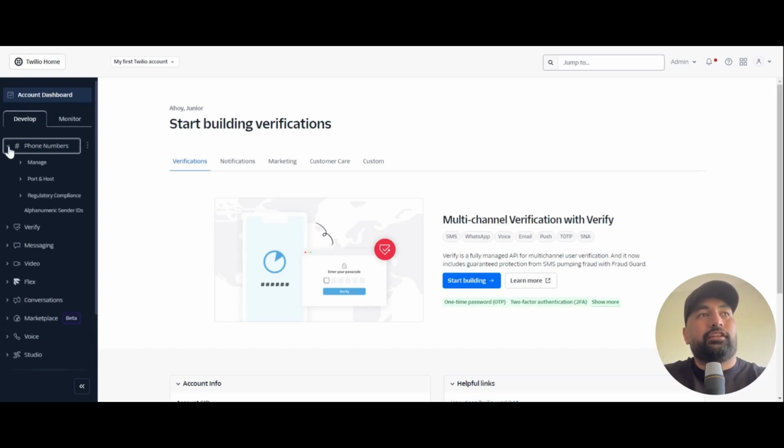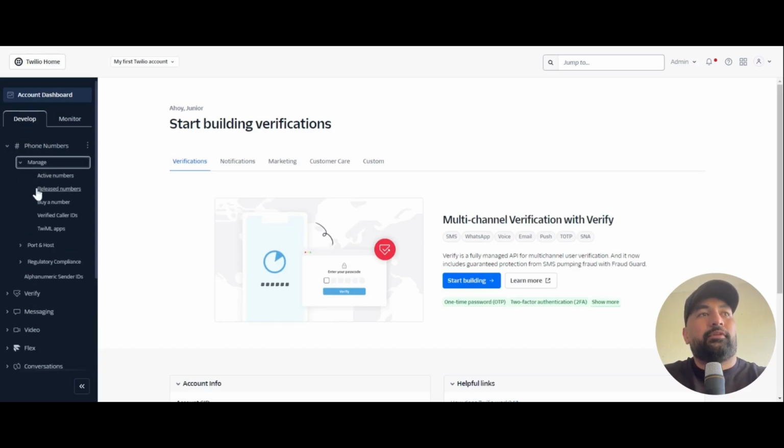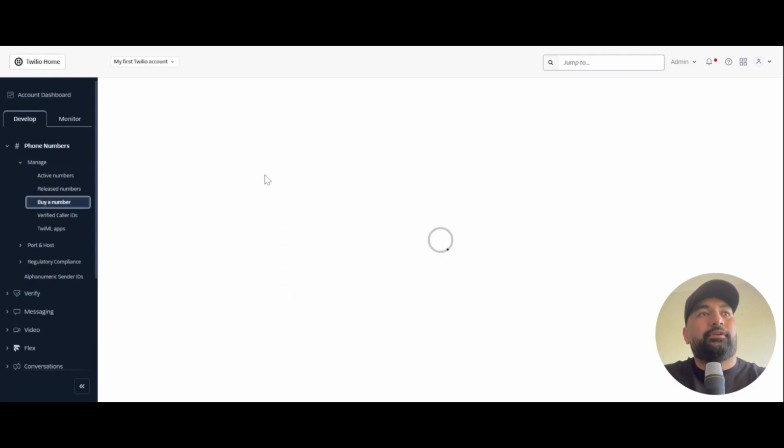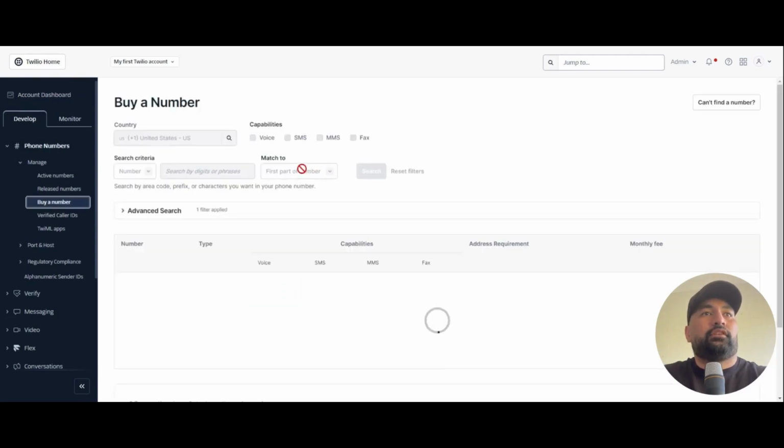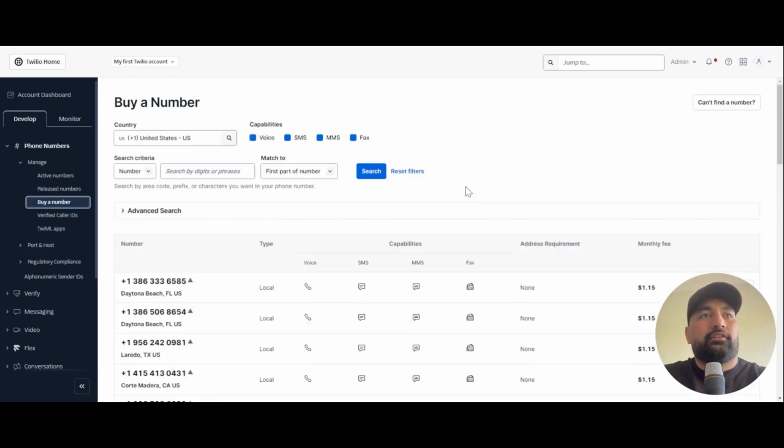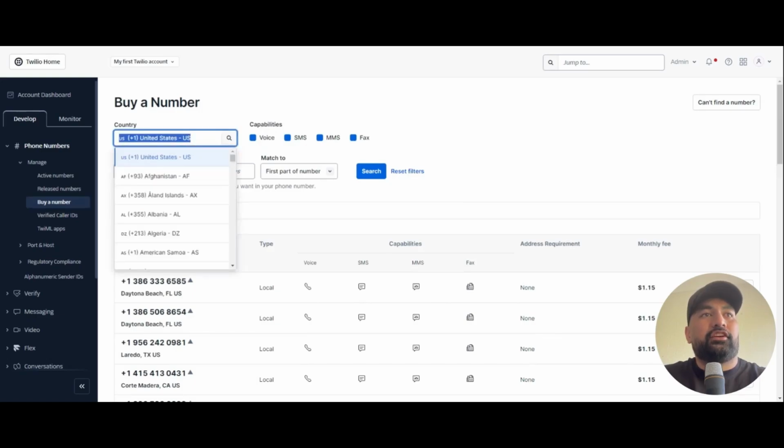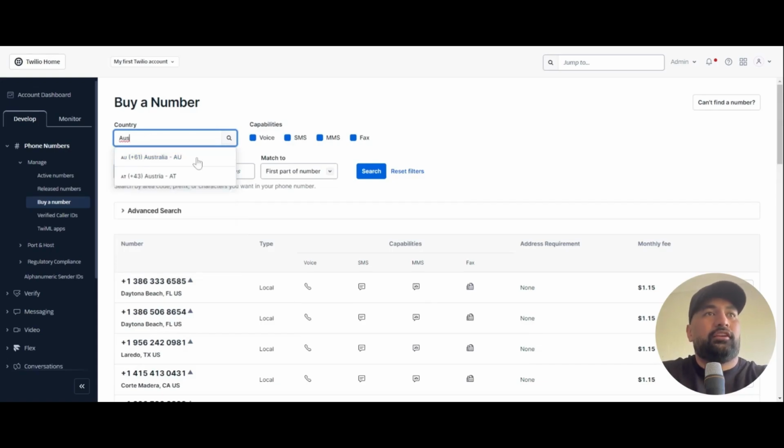So what I'll do is I'll click on this phone number tab. You want to go under Manage. Then under Manage, you want to go to Buy a Number. And you'll come to a screen which looks like this. Once it's loaded, you just simply change the country to whatever country you're from. So for me, I'm from Australia.